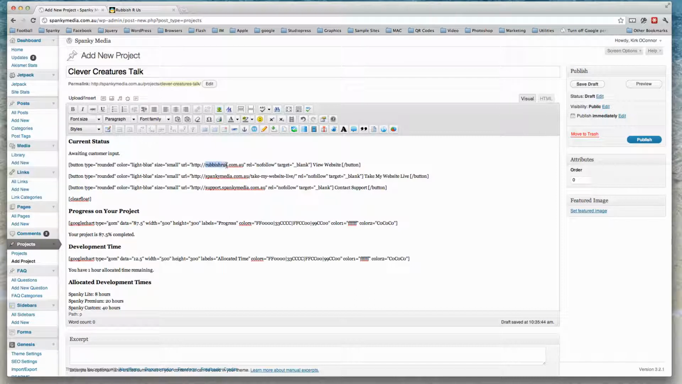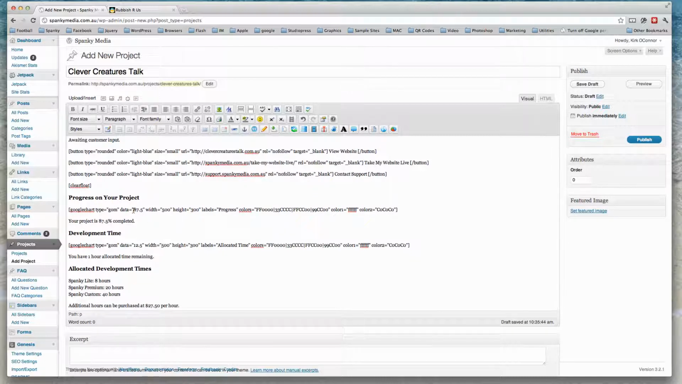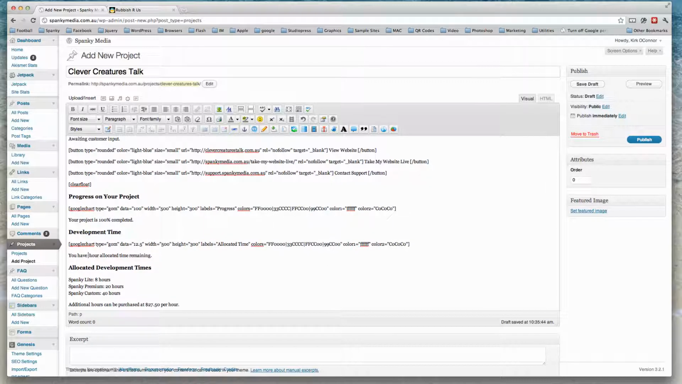So I know the URL here is Clever Creatures Talk .com.au, so that's all I have to change at the top, because the rest of the data stays exactly the same. Progress on this project, well, I know it's complete, so I'm going to change that to 100, and say that the project is 100% complete, and I'm going to change this number here to 0 hours allocated. I don't have to change anything down here because that's standard information, so I'm going to publish that now.